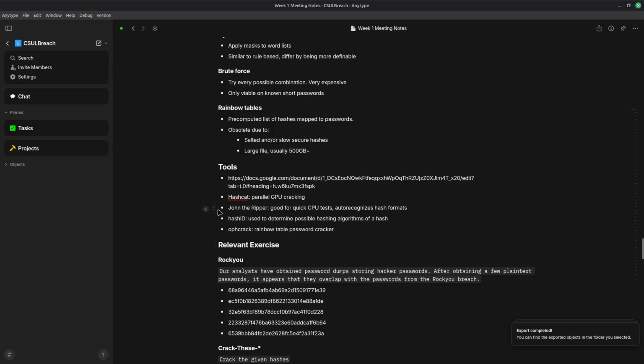Okay, another great tool is HashID. So HashID, I believe, is a website, it's a tool that you can download. And if you feed it a hash, it can determine the possible hashing algorithm of a hash. So we saw an example of that in the browser that we just ran. Okay, and the last tool here, even though rainbow tables are largely obsolete, I'm still going to include it. So Ophcrack is a password cracker, mainly used for rainbow tables, though you could use it for standard cracking as well.